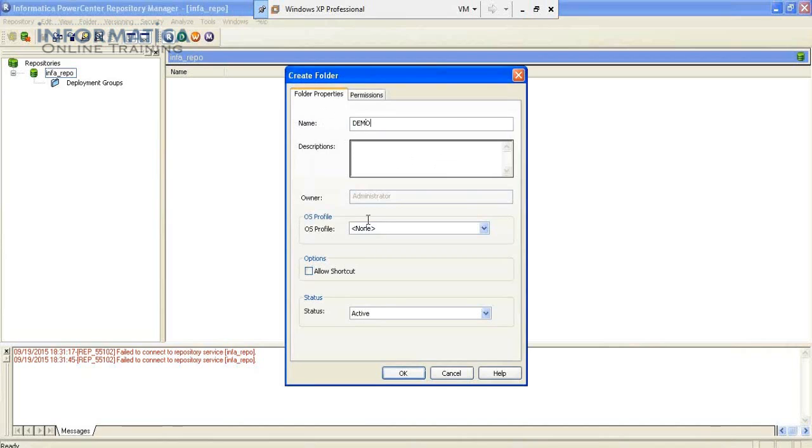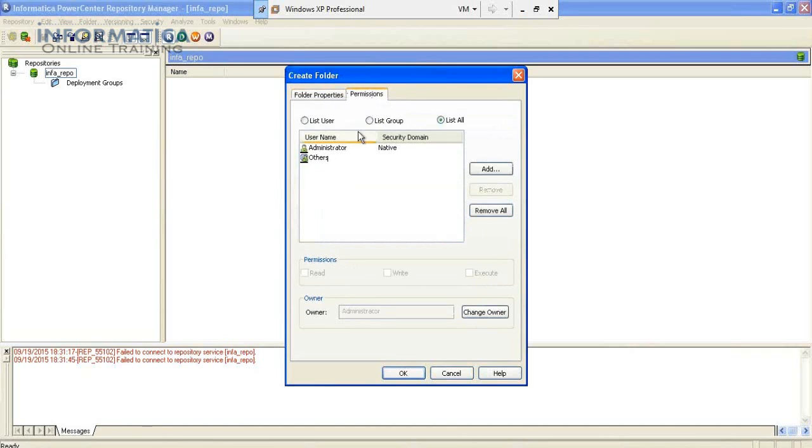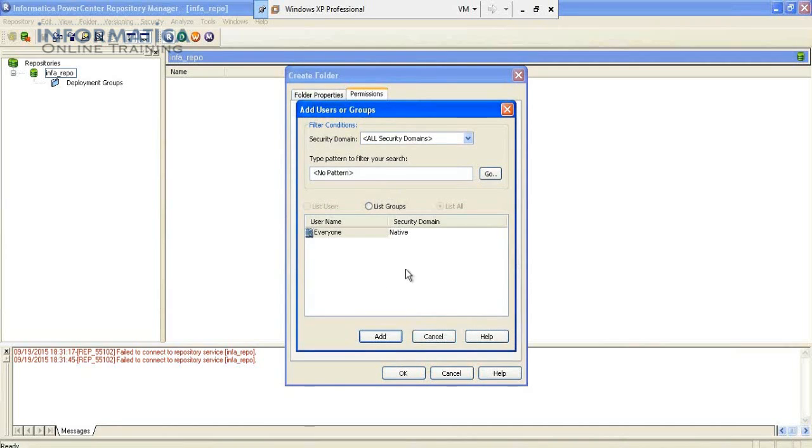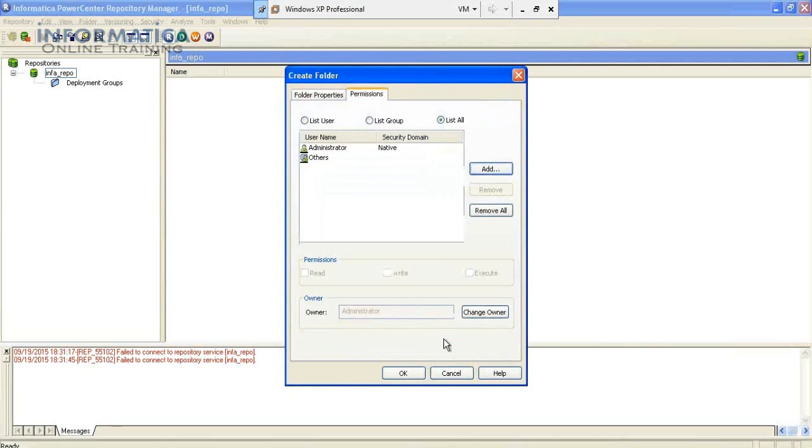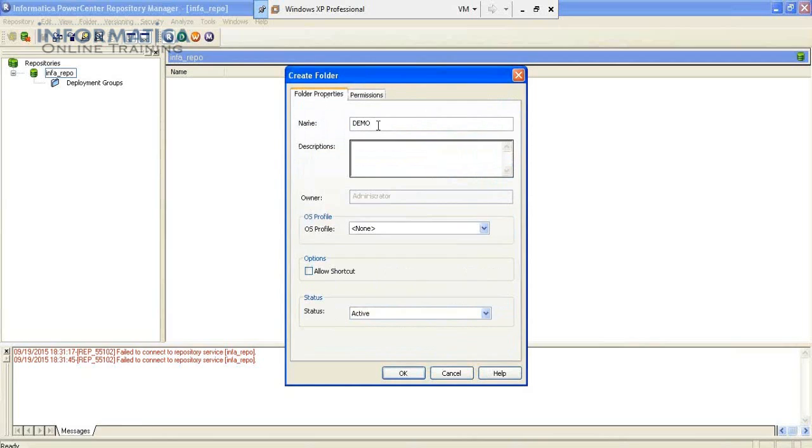Here we have a lot of options, like allow shortcut and some kinds of permissions. Here you restrict the users who can control this specific folder. You can provide who are all the users that can access this current folder, demo. If you want to add users, you can click on add, and automatically the usernames will appear. Just click add on the respective user, and automatically that user will appear here and can have access to this demo folder.